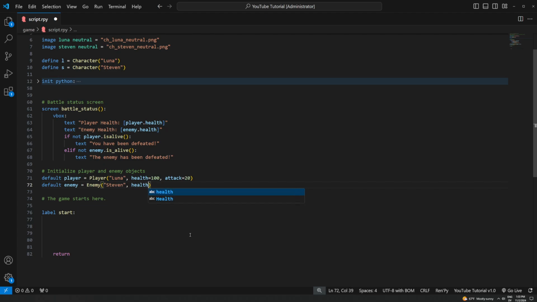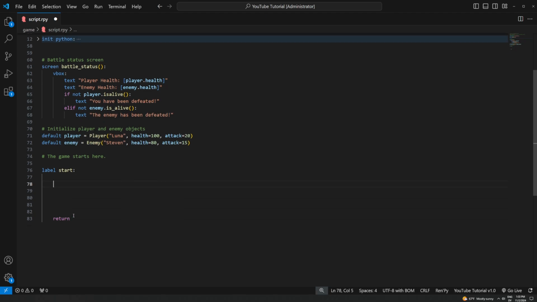All right, name is Steven. Health equals, so we're going to make our enemy a little bit weaker than the player. So we're going to say health equals 80 and attack equals, we'll do 15. There we go. That's all we have to do to define our player and enemy objects, again, for the purposes of the battle system specifically.